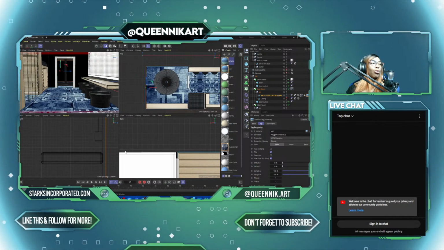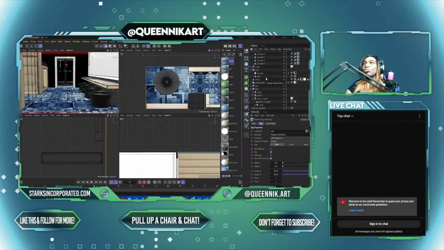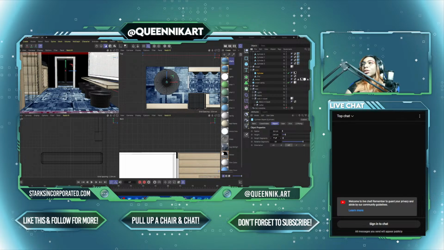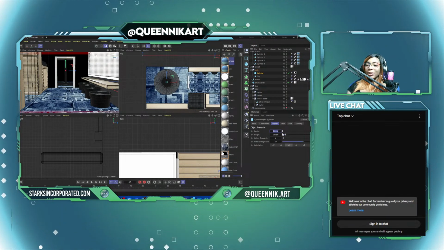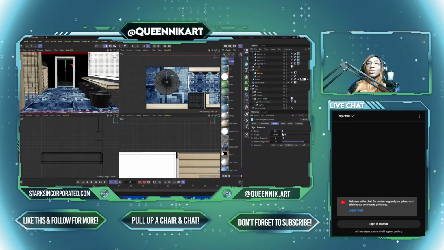I feel like that pole may be too thick. Like that cylinder may be a little too wide. 8.5 centimeters. And I feel like it could probably go to 5. Have a radius of 5.